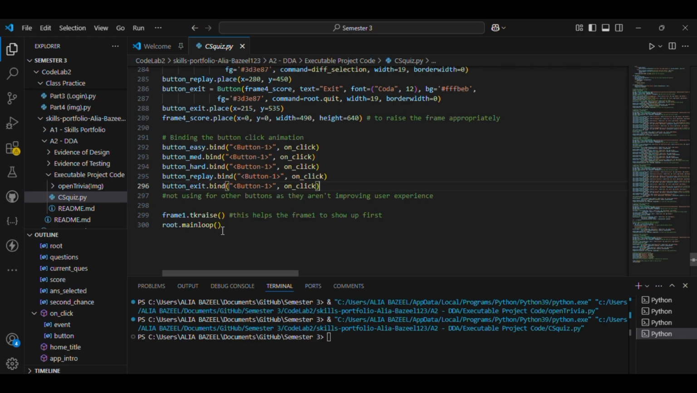That's the technical breakdown of my quiz app. Through features like API integration, dynamic layouts, and real-time feedback, this project demonstrates how functionality and user experience come together.